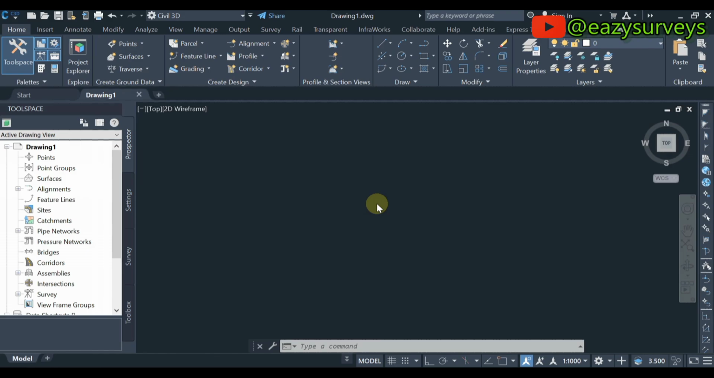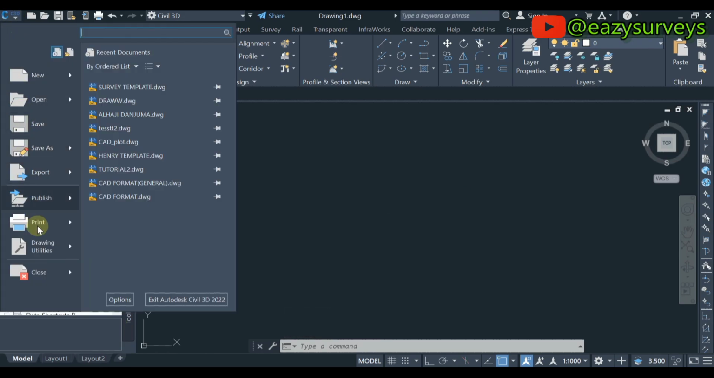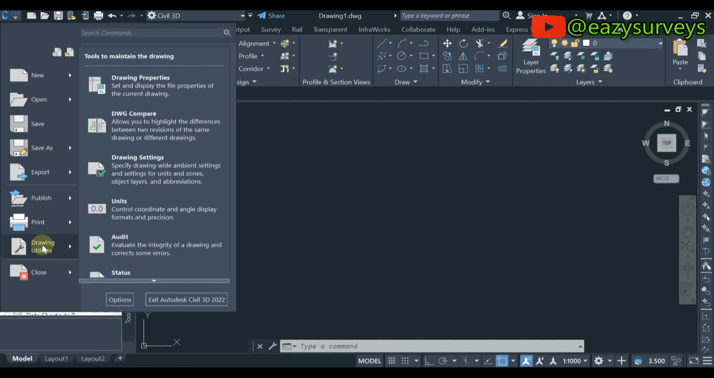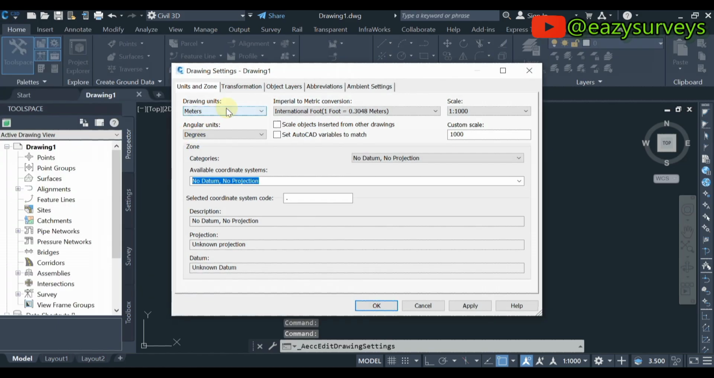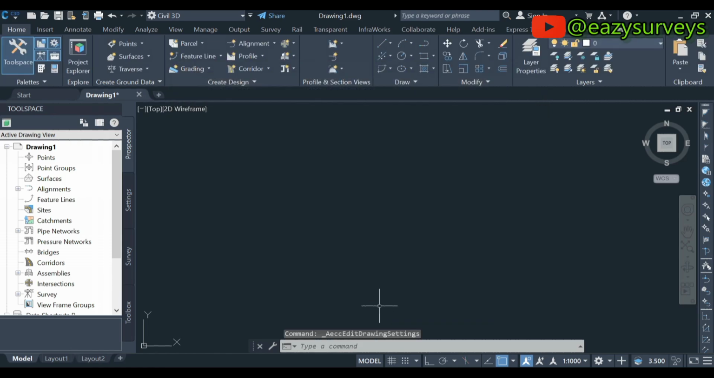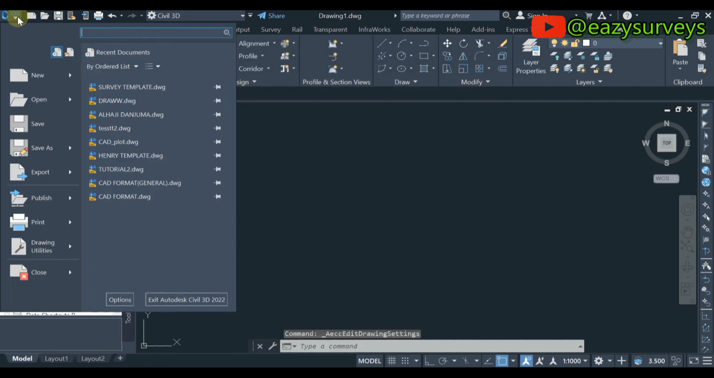I'll be making use of Civil 3D to automate some of the steps. The first thing you do in the Civil 3D window is to come to the Civil 3D icon here. You click on that, then scroll to drawing utilities, then navigate to drawing settings. Make sure the drawing unit, if it's on feet, is set to meters. There's nothing much to do here, just leave it that way. Then you click on apply and OK.